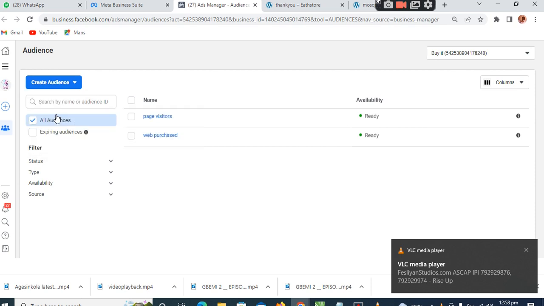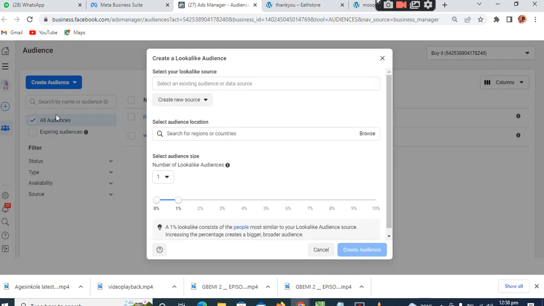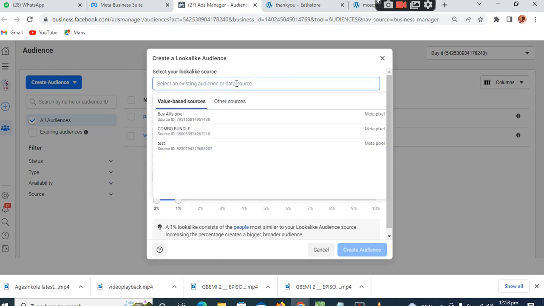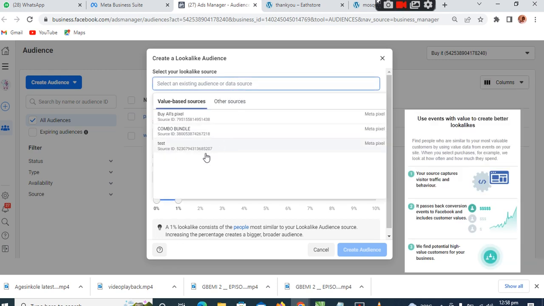So you click on look-alike. Now it's asking me for the source, just like that of a custom audience. You understand? So it's asking me to select an existing audience. Let me click on it. Now, what are the existing audiences? Where am I selecting the audience from? It's asking me to pick any of these pixels.